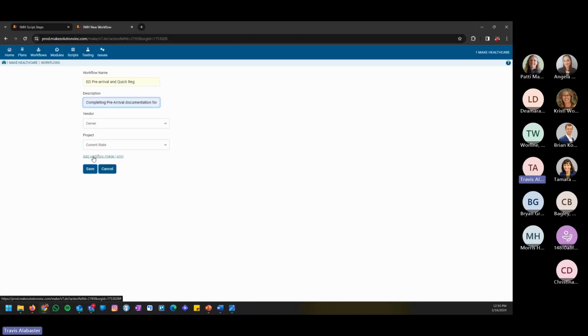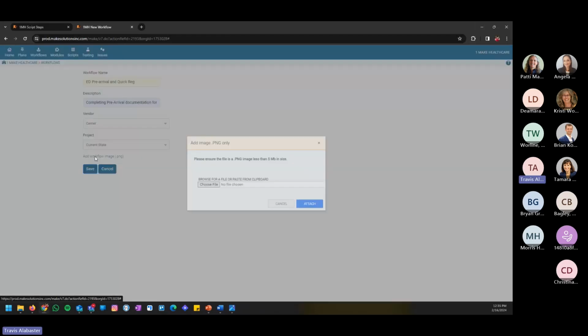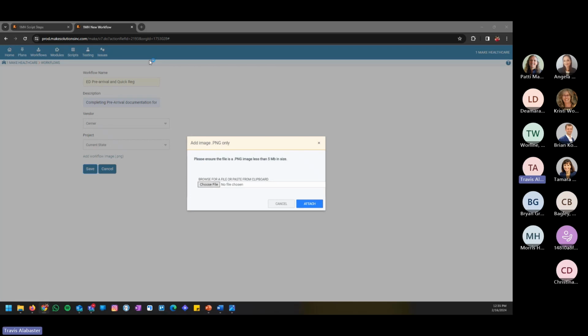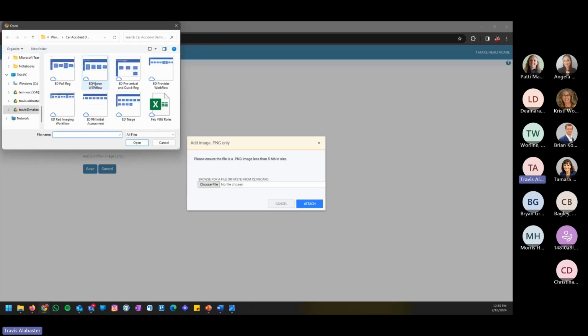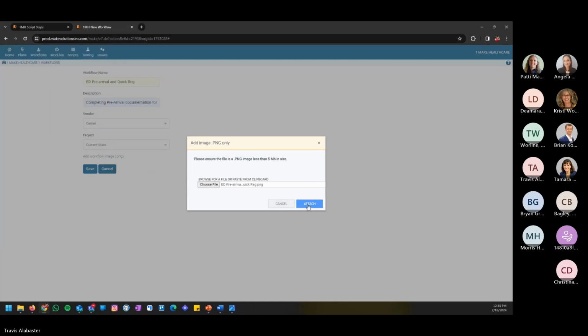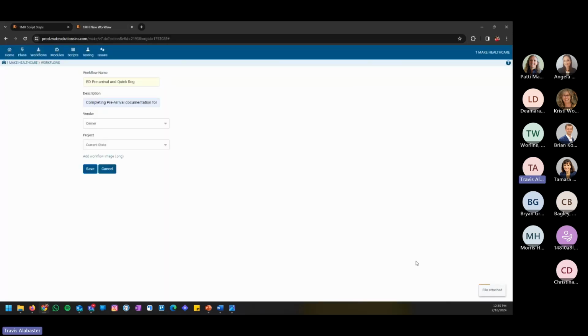So when we go down here, we want to add a workflow, and then we want to select the PNG file. This is the one we want to select here, and then we want to attach. There's a little indicator down the bottom right-hand corner here. Don't hit save until that indicator's all finished. That just means it's attaching the diagram to the workflow. Once it's all done, we hit save.